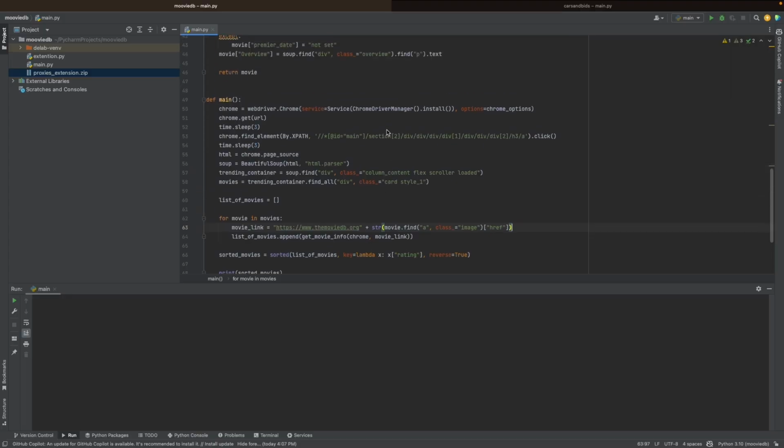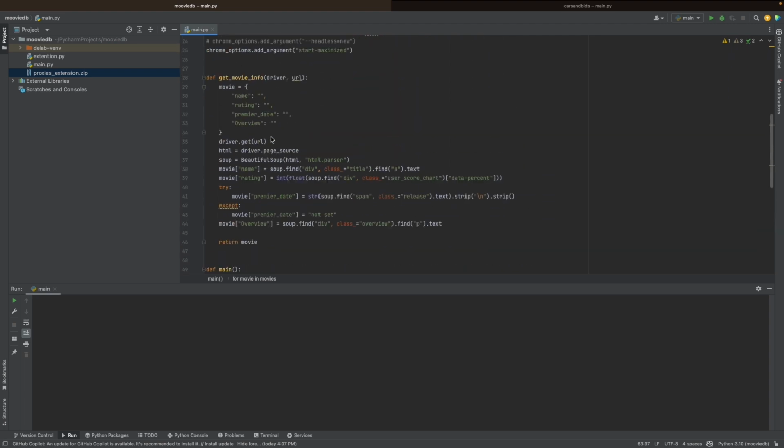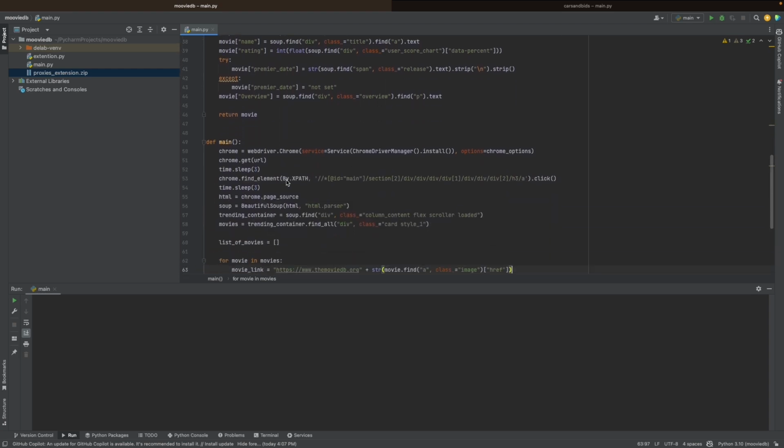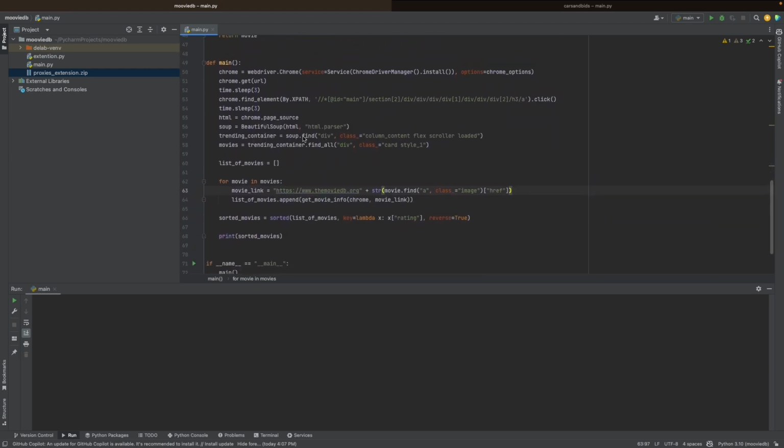Two functions: the main function and get_movie_info. It's just for extracting the necessary fields from the movie. We start with the main function. Here we create a WebDriver. We pass the service, ChromeDriverManager install, which is from GitHub. We also pass options with the Chrome options which we defined above.